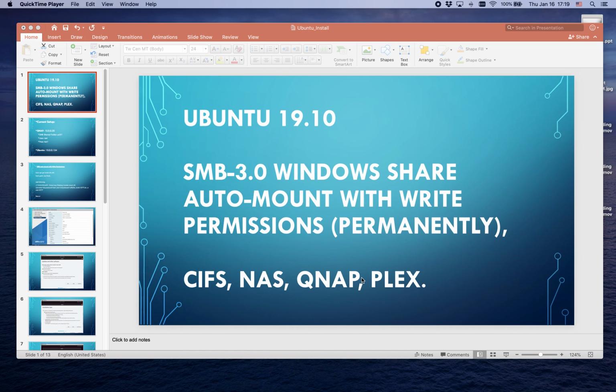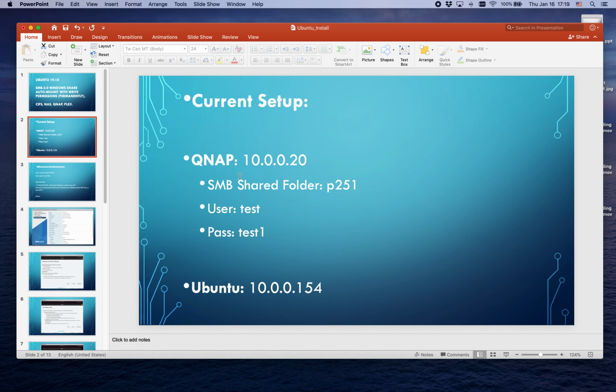So here is how to basically do it in the most efficient and easy way. My current setup: I have a QNAP attached to my switch. You can use Synology, you can use FreeNAS, anything. It has this IP address. I have a shared folder that's this, with username test and a password. And I have Ubuntu that's currently a virtual machine sitting on top of ESXi, and it has this IP.